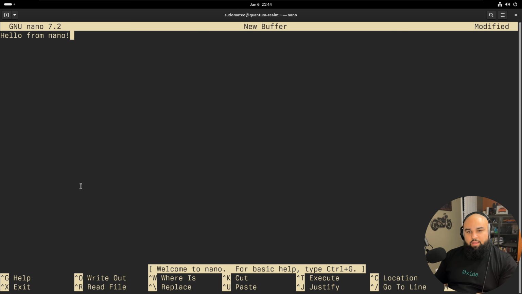And in here, it looks good. I'm typing, I'm writing things. And if I want to save this, if I want to get out of here, all of the commands that you can use to get out of this or to do things with this editor are on the bottom. That little caret symbol just means Control.